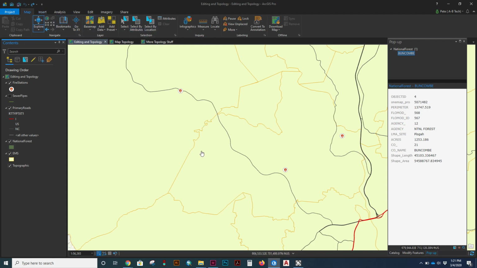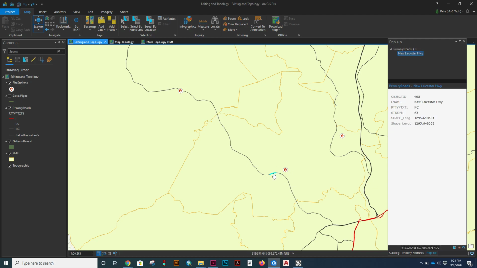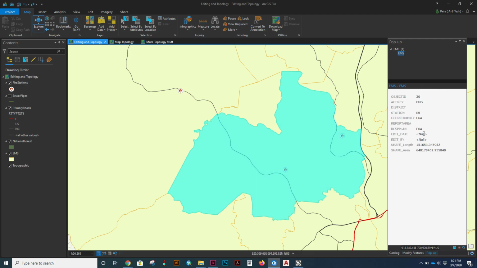And what I'd like to do is to select this polygon. I can start by just identifying it as well. And you can see that that's a reasonably large polygon, and this road cuts down through the middle of it. This road is New Leicester Highway. If I identify that road, you'll see it's New Leicester Highway. And this EMS polygon is for station E6. We don't want to get caught up in what all these numbers necessarily mean. We didn't build the data, and essentially they're identifiers for the zones.